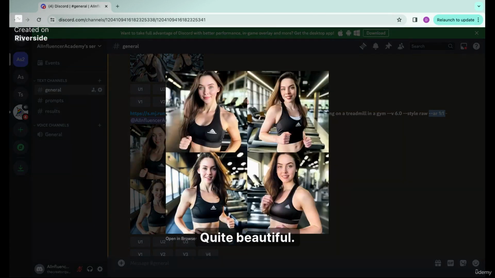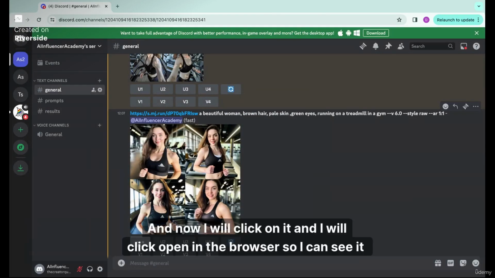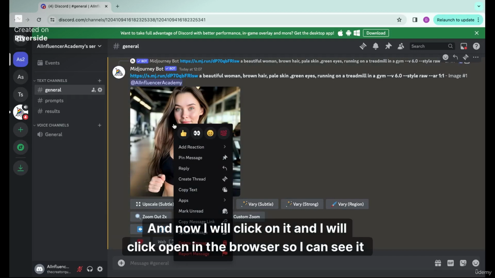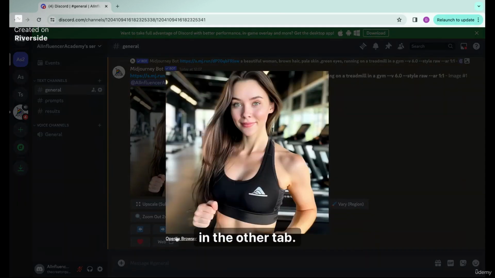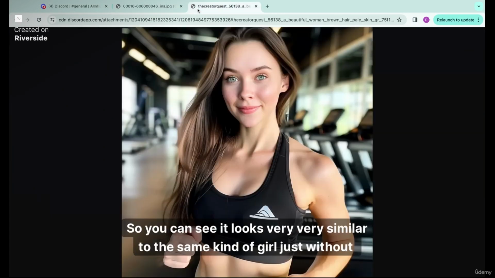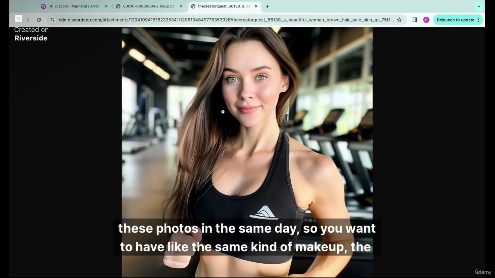Quite beautiful. I like this first one, so I'm going to expand that one. And now I will click on it and click open in browser so I can see it in the other tab. Very, very similar to the same kind of girl, just without makeup. But if you want to stay more accurate, let's say that you really want to post these photos on the same day, so you want to have the same kind of makeup, the same kind of look.